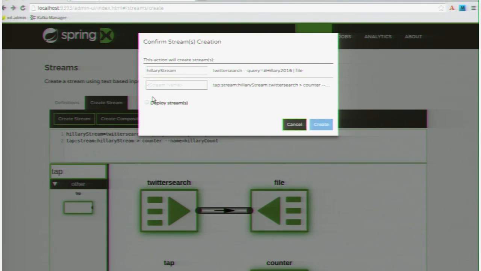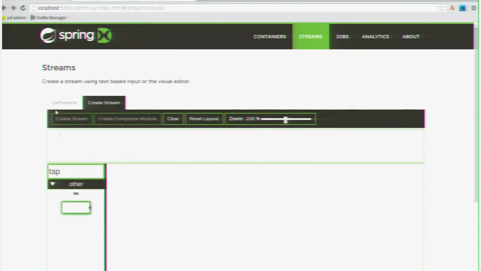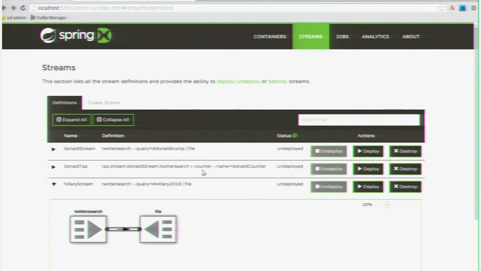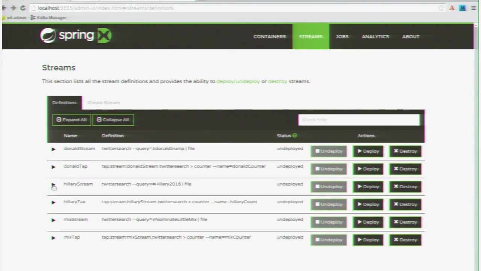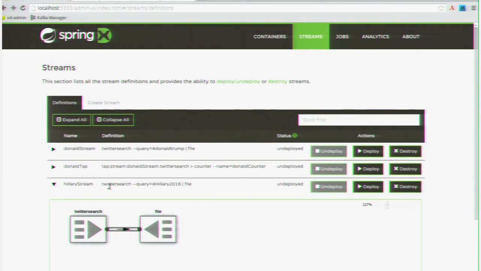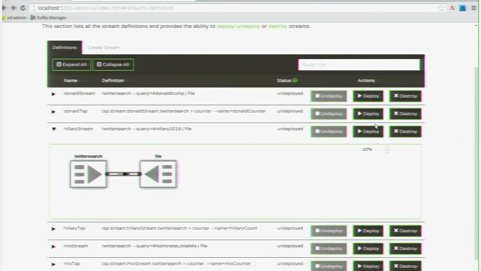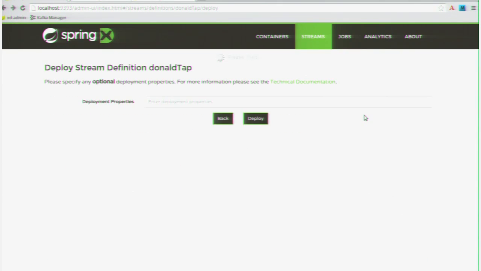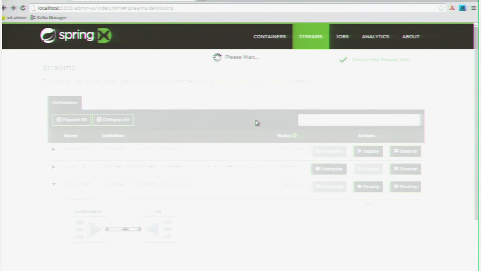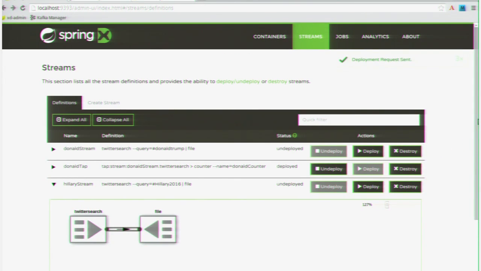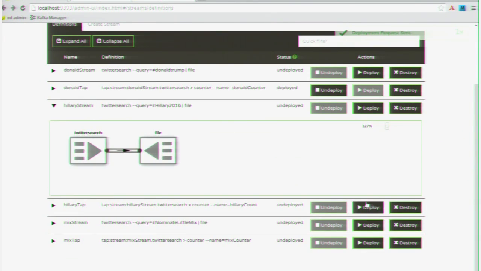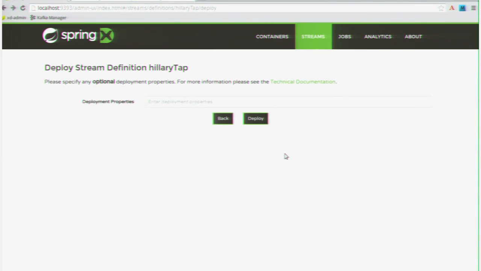All right, so I can go back here and look at all the definitions. And you see under each, you can get a little visualization of what they're doing, and when we deploy them, you'll see they'll go live. So let me deploy the taps first. There's no properties for this one. Okay. And then go to the next tap. Deploy.